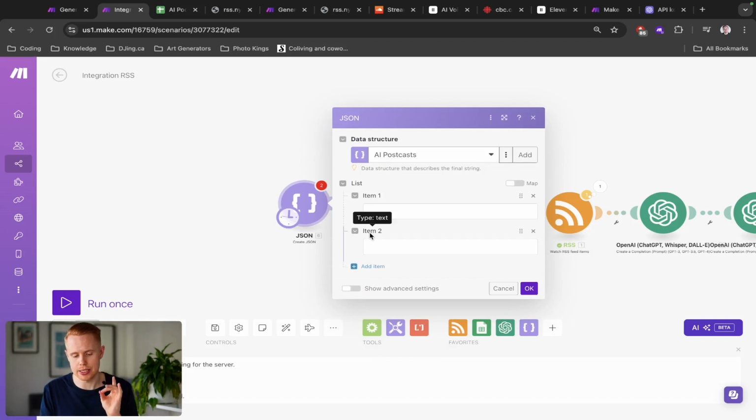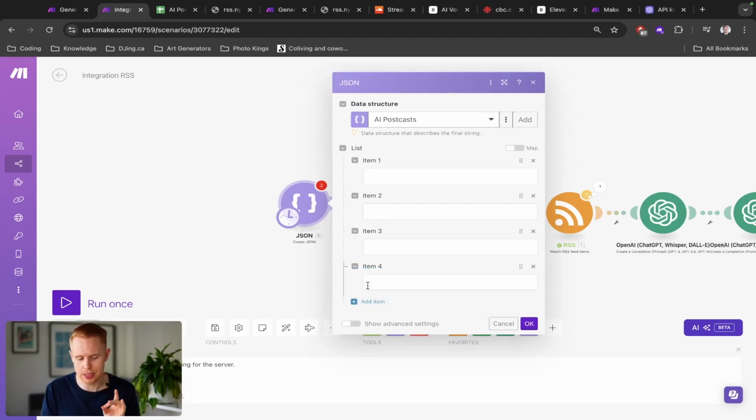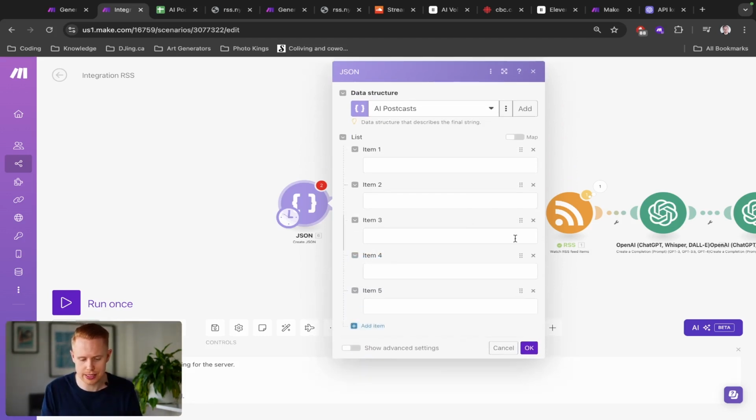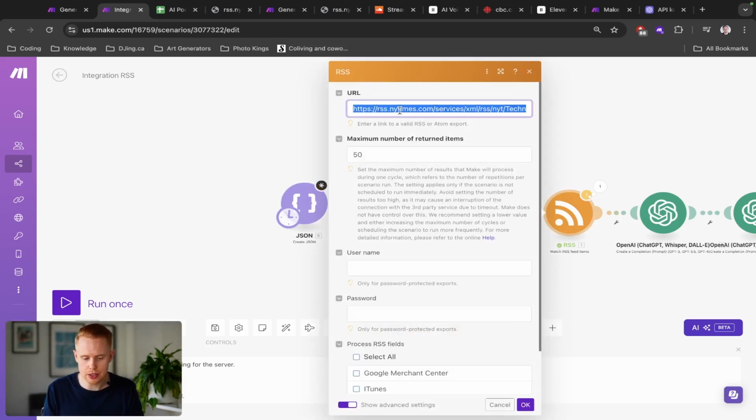and that means that we have a list. Item 1 is in the list. Item 2 is in the list. Item 3 is in the list. Item 4 is in the list. Item 5 is in the list. And we can come in here and add these RSS feeds into this list.